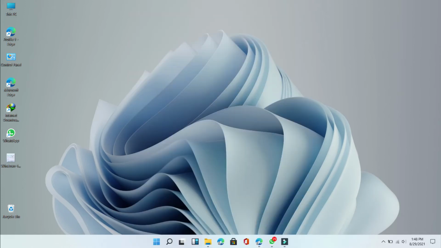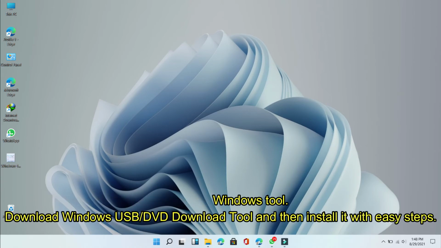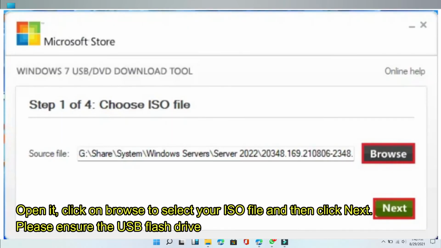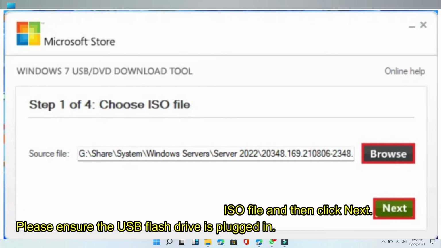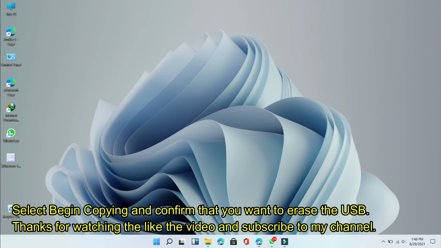Another method: create a bootable flash drive using the Windows tool. Download the Windows USB/DVD Download Tool and then install it with easy steps. Open it. Click on browse to select your ISO file and then click next. Please ensure the USB flash drive is plugged in. Select begin copying and confirm that you want to erase the USB.